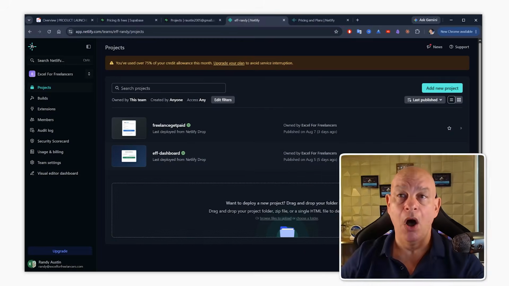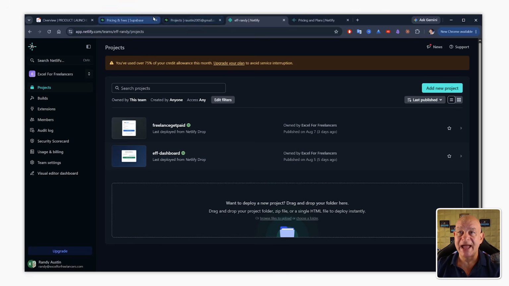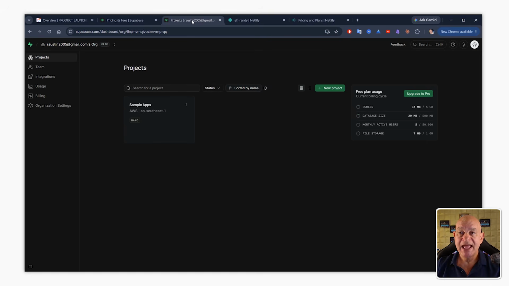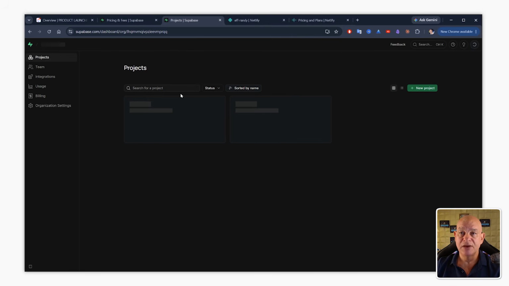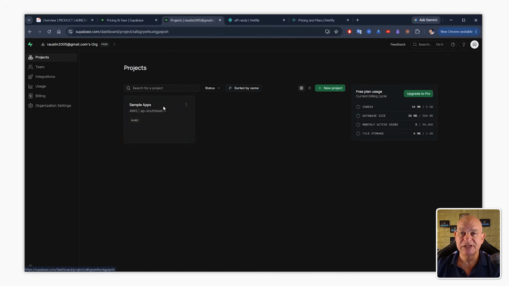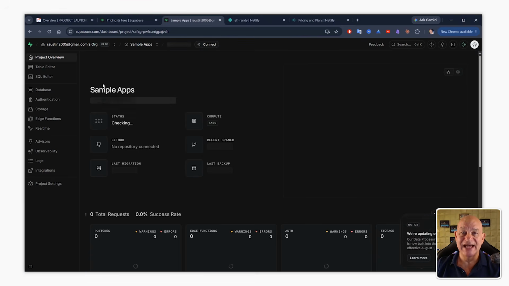While it's doing that, let's go ahead and see what it did on Supabase. So I'm going to look back in my Supabase. And here, let's go ahead and refresh this to see if it added a new project or put it within the existing project. And previously we had sample apps, so that looks good. What I want is it inside my sample apps.